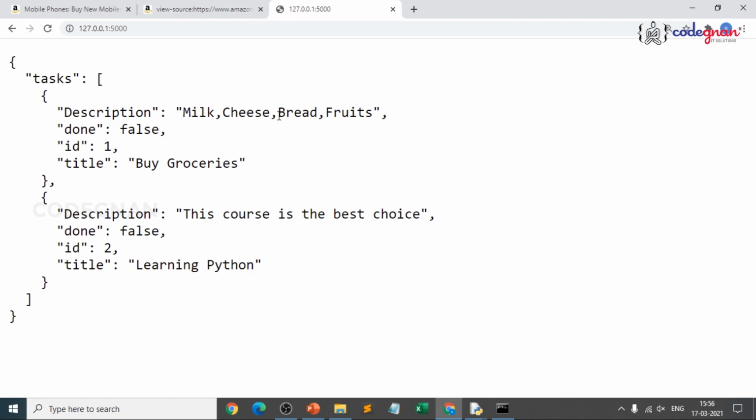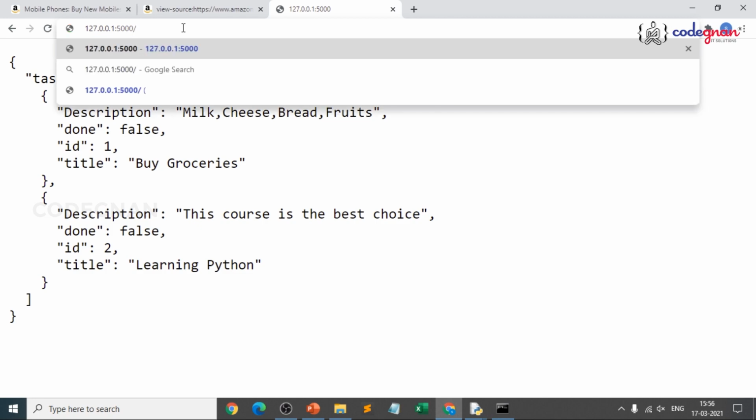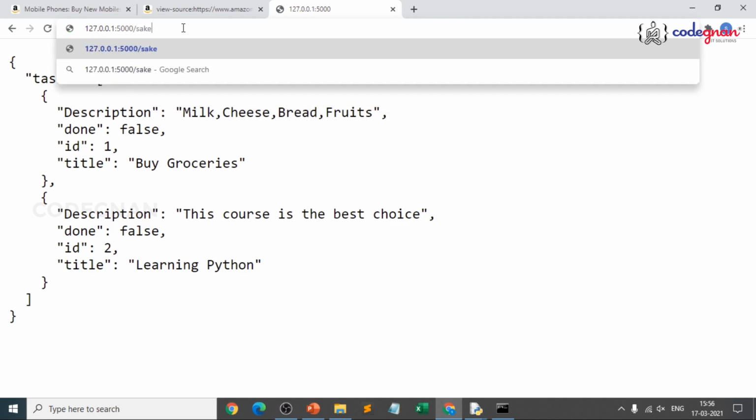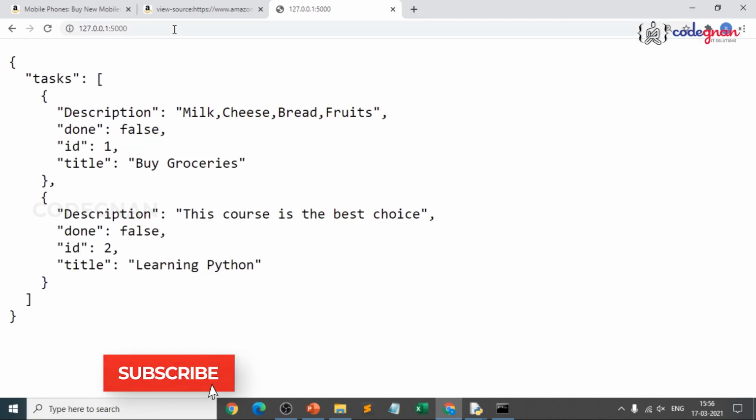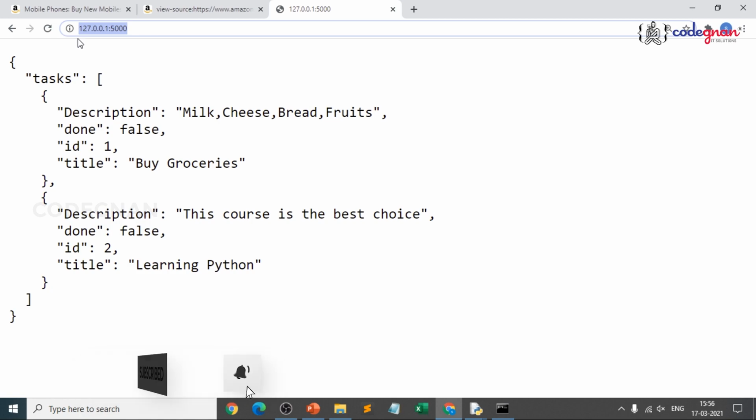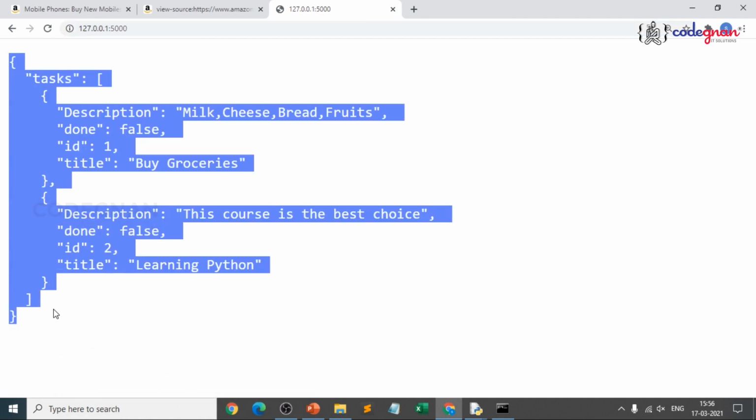Now what we'll do is, we try to fetch, if we try to provide anything other than this, suppose you give slash Saket, if you try to give like this, resource not found, right? Did you mention slash Saket? That is in the previous program. That application has ended. Now if you change anything, if you give this particular port number, that is 127.0.0.1:5000, you could see this result.